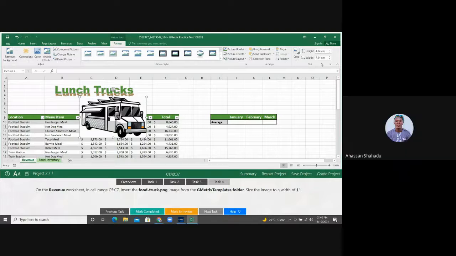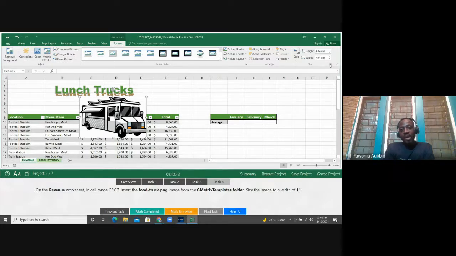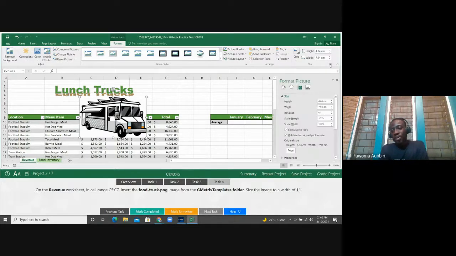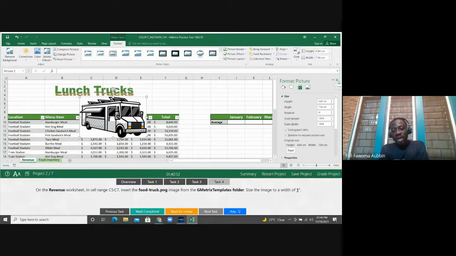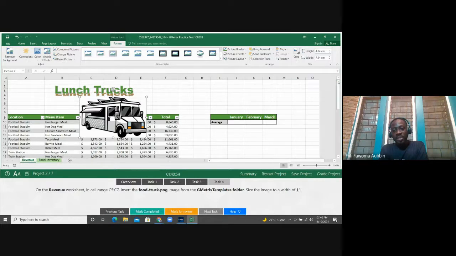Let's click on the dialog box launcher over there and see something. When you click on the dialog launcher for the size group, it will still be in centimeters. And that is what I've done, and it is still in centimeters. So let me come in here.